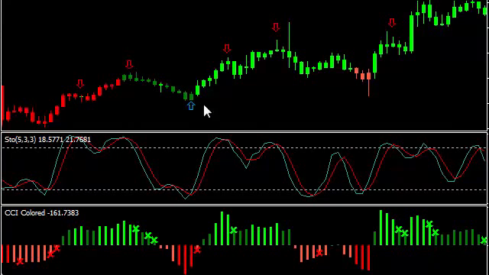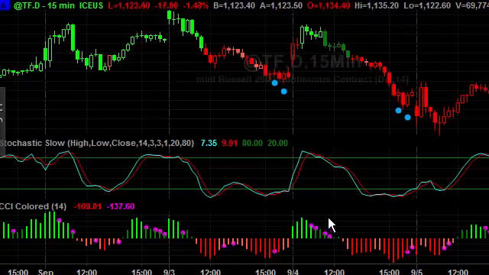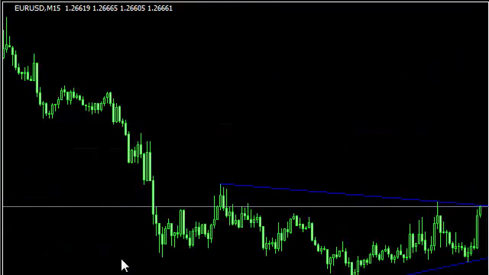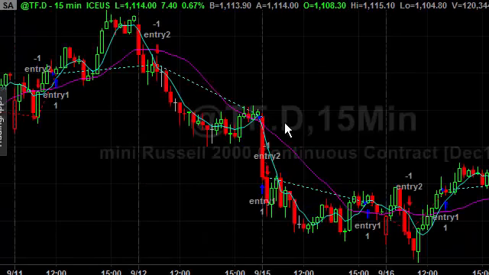Turn your manual trading conditions into arrows and alerts. Create your own indicators for MetaTrader 4 and 5 or technical analysis tools for TradeStation. Now you can easily turn any manual trading system into a robot that trades Forex, stocks, or futures.